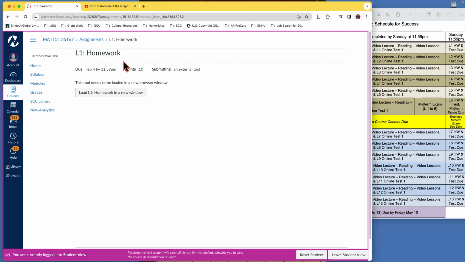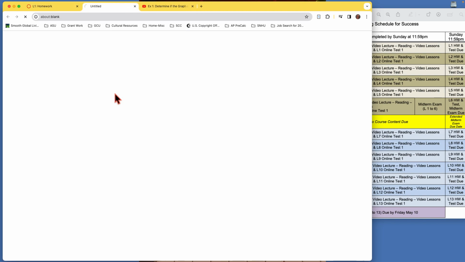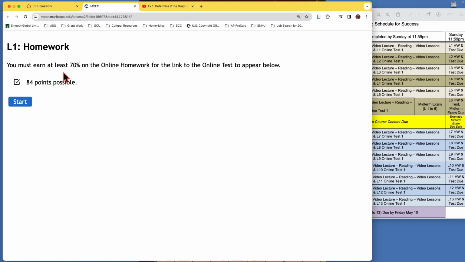Now we're into the homework. This is 10 points, and this is where you demonstrate your learning and you continue to learn. So you'll open the homework in a new window. This is the first time I'm going in student view. For the homework, you must earn at least 70% to be able to take the online test.